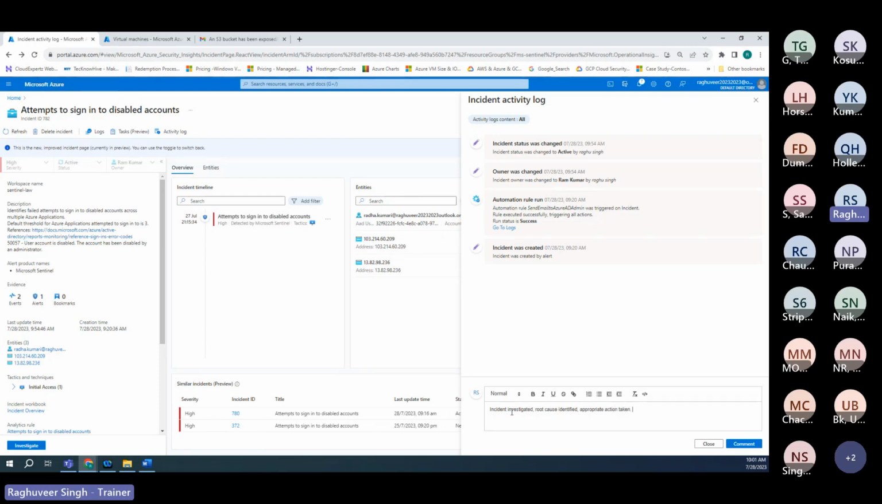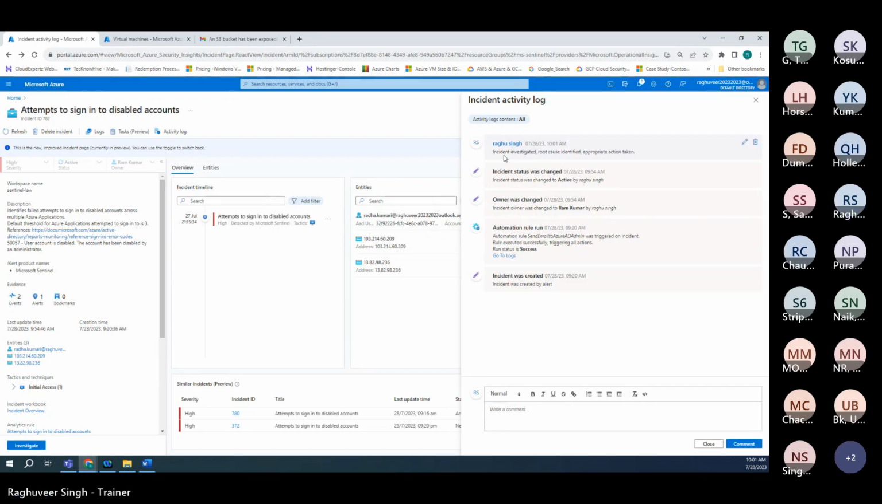appropriate action taken. This is how smart people write when they are not in a mood to work, when they are running late, when their shift is getting over, they quickly write this and put these comments. So I would not encourage you to write these comments because it does not tell anything to anyone. What did you investigate? What root cause did you identify? What action did you take? Nobody knows anything. So never ever put this. I've just put it to show you how we put the activity log.